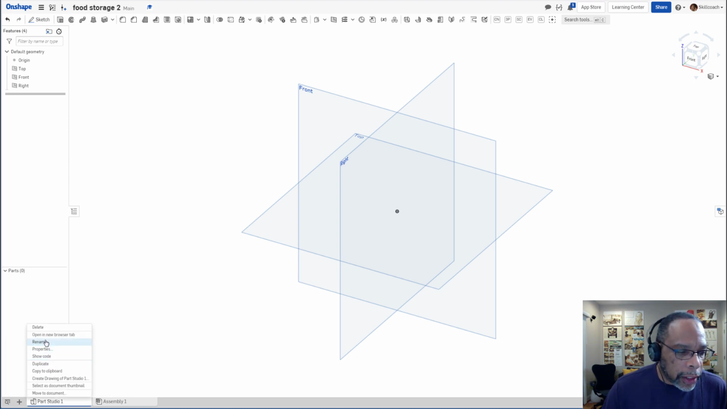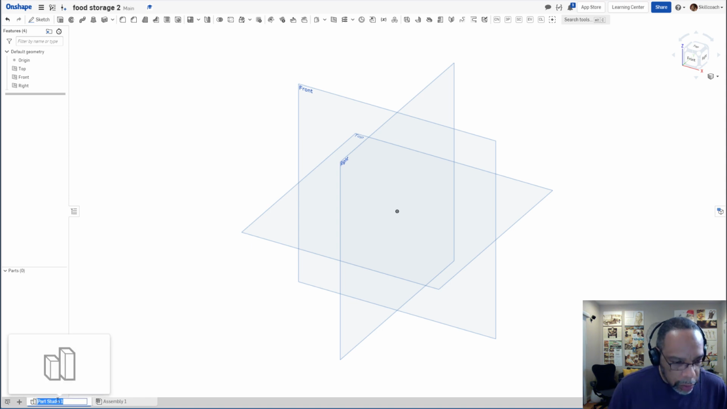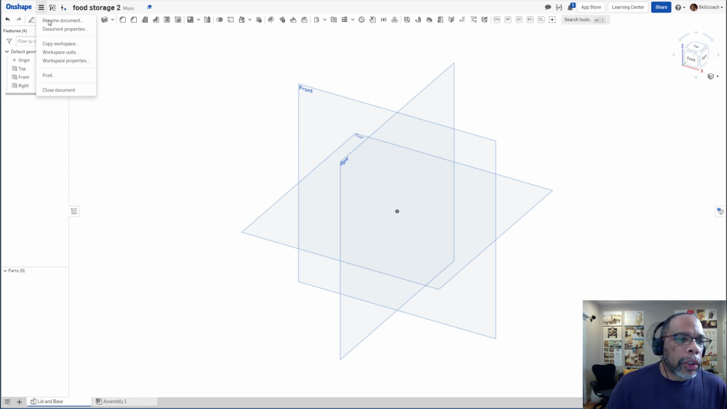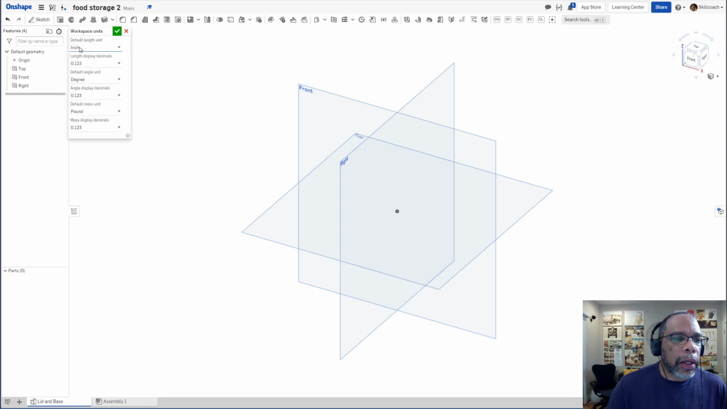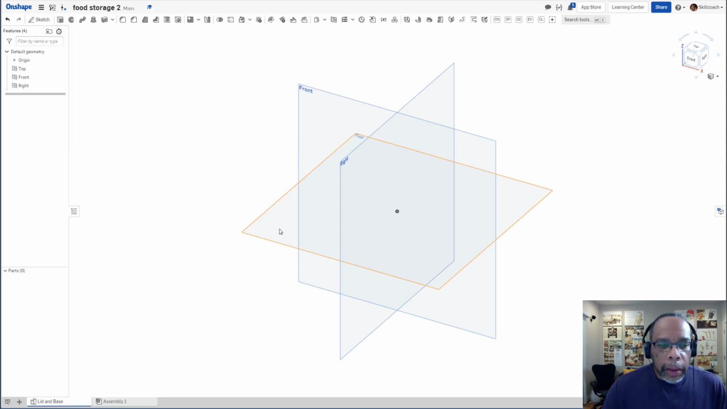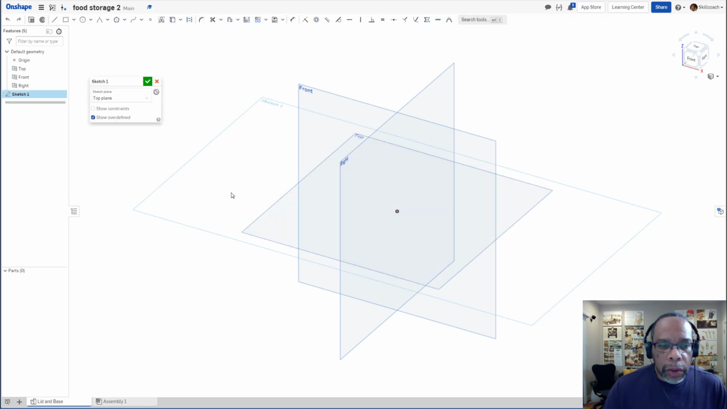So we're going to go ahead and name this one Lid and Base. So now the part studio is called Lid and Base, and we'll build the parts in place. Also, we want to verify that the units are inches, and they are. Okay. I'm going to pre-select the top plane and make my first sketch.